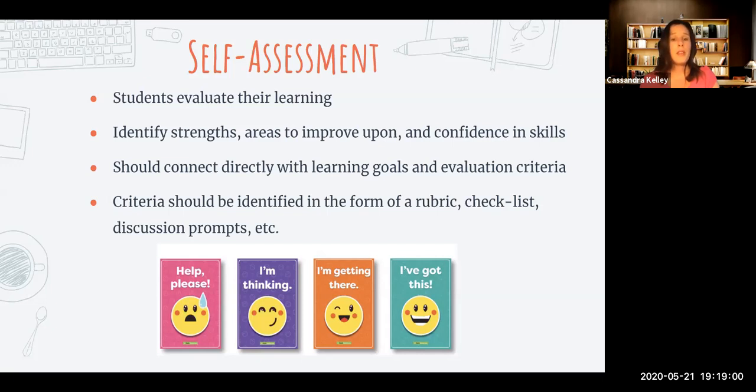You'll also notice that the language is positive, kid-friendly language. So they don't feel bad if they aren't doing what they want to be doing, or they don't feel good about what they're doing. It's okay to say, I'm still thinking, or I'm getting there. And that aligns with that whole growth mindset mentality that it's okay to make mistakes and it's okay to still be figuring things out. So that's important.